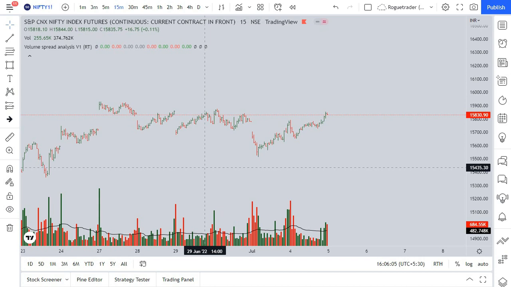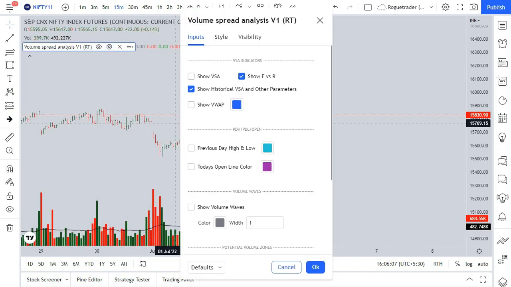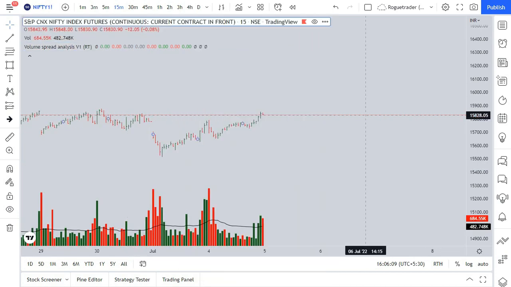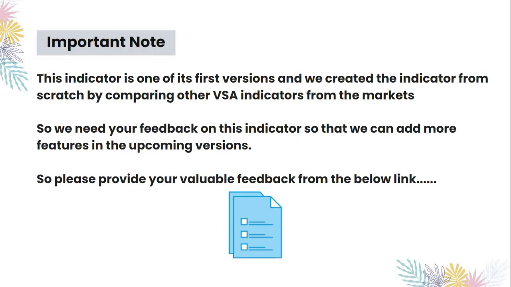Okay, so that is the indicator for you guys, and I hope you liked it. Most importantly, we need your valuable feedback, because this indicator is one of its first versions, and we created it from scratch by comparing other VSA indicators. I bought both the free and the premium indicators out there, and based on that we understood how they work and created this indicator. We need your feedback so that we can add more features in the upcoming versions.